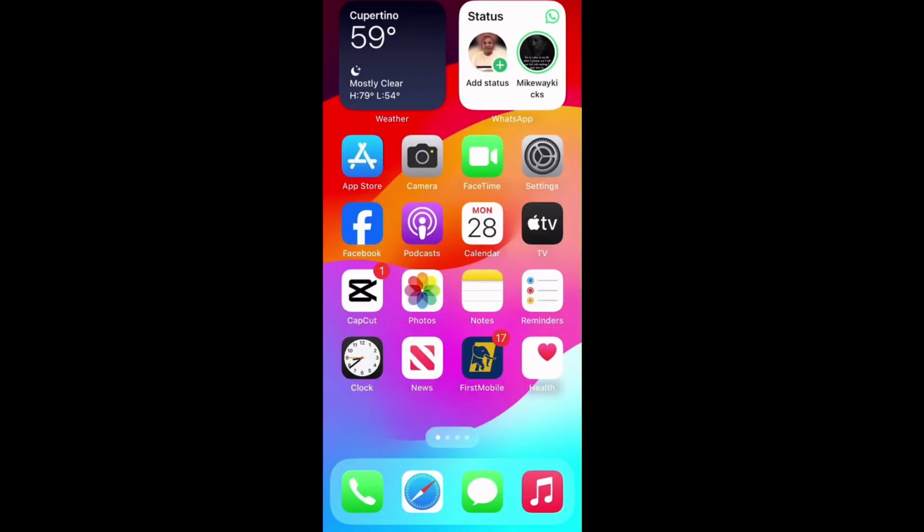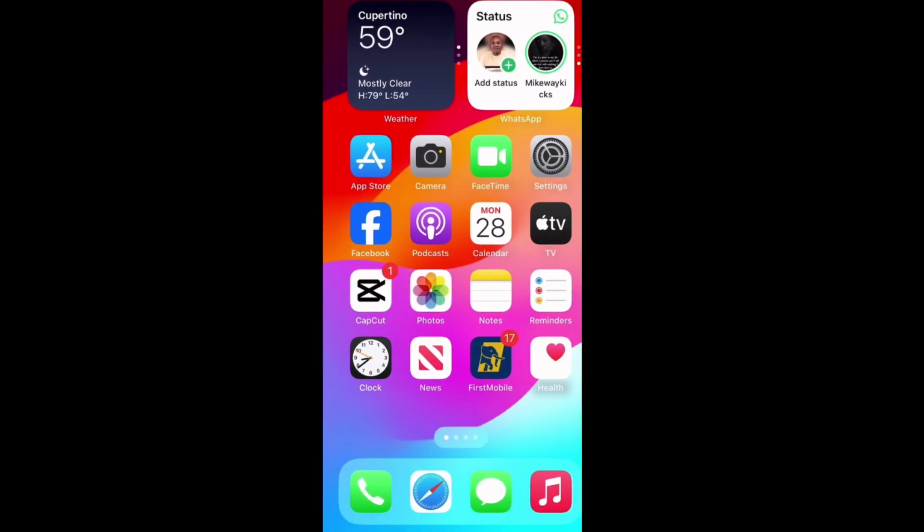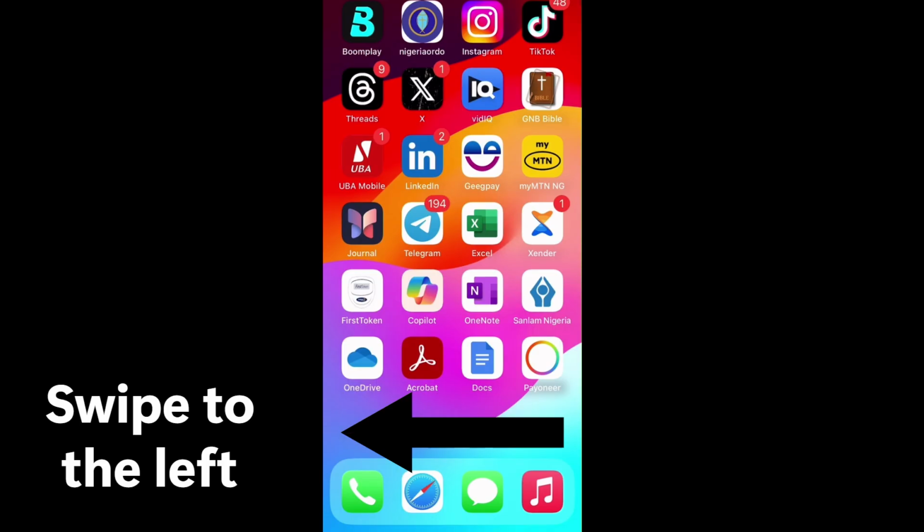In this video, I will quickly put you through how to access apps on iPhone. Let's just get right into it. To access apps on iPhone, first unlock your iPhone. Once you unlock your iPhone, you will see these apps here. You can see everything here are apps.